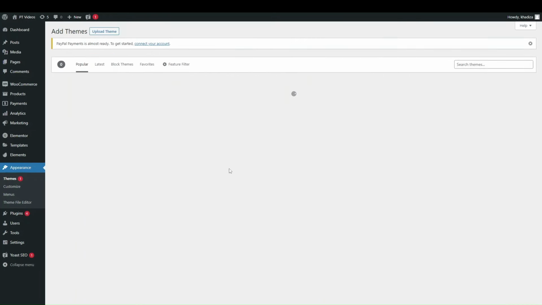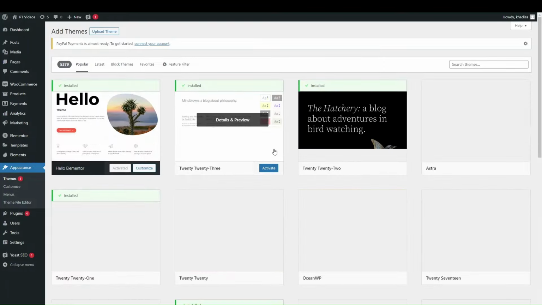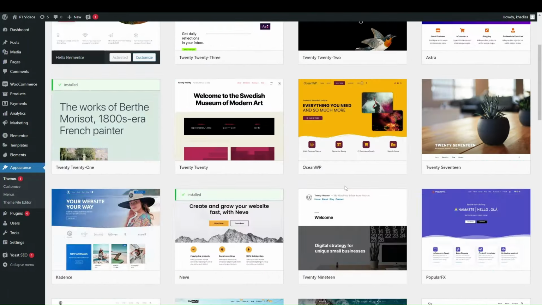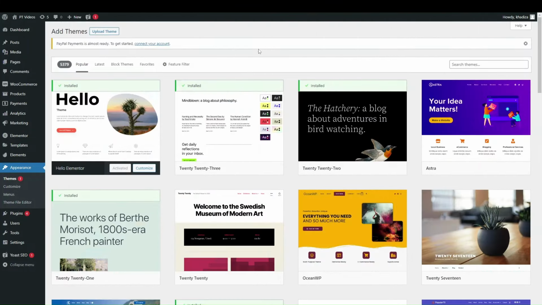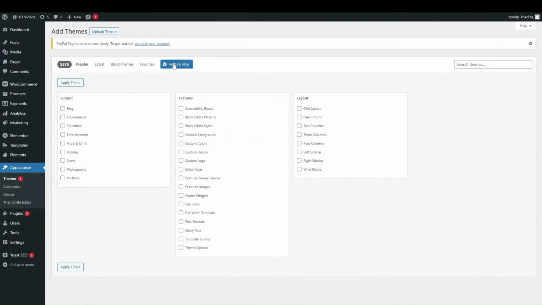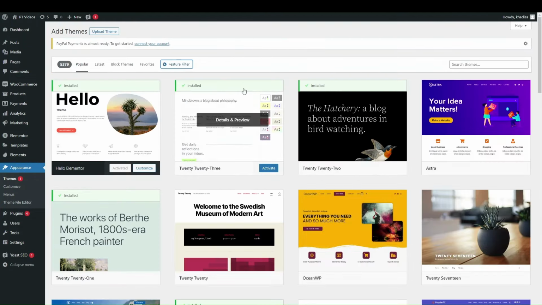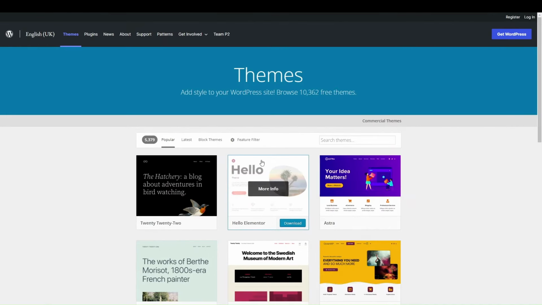And then from here you can select different themes. You can search, browse for different themes. You can search for the theme name if you already have it, or you can use this feature filter to filter between different themes. The other way you can do it, if you don't have the site set up yet, is that you can download the theme from the WordPress website, so that's wordpress.org/themes, and set up the same way as the directory.